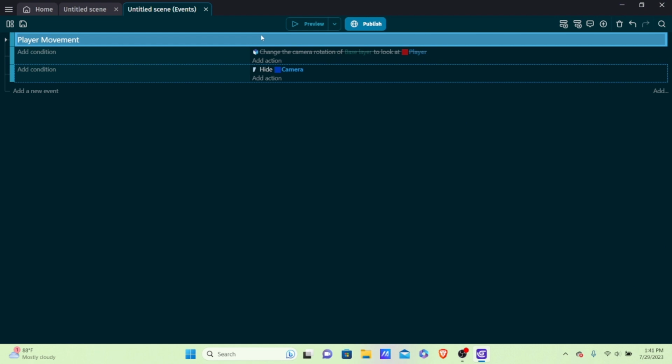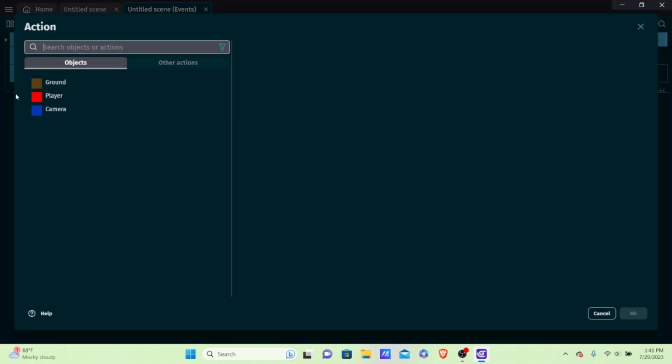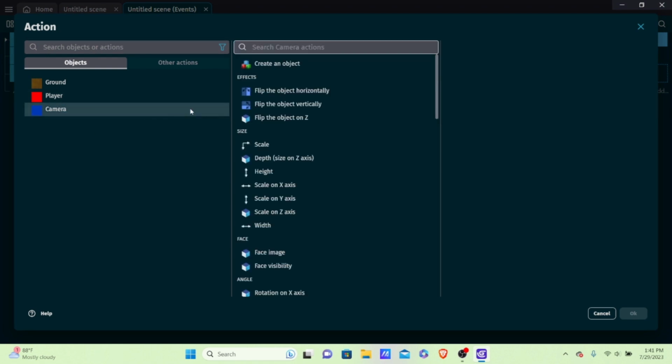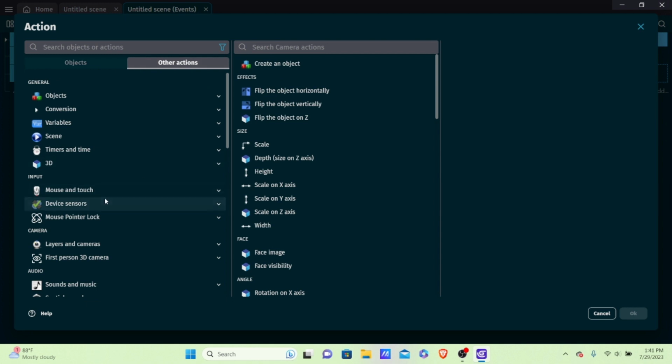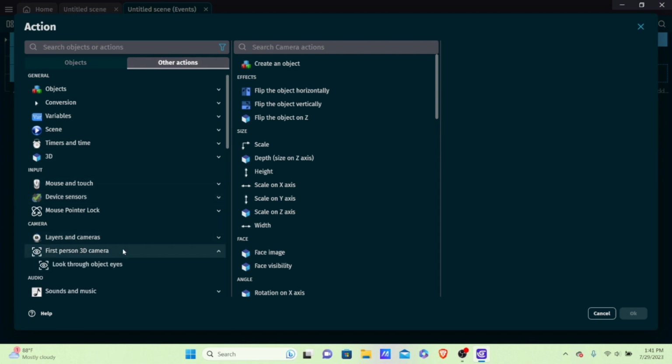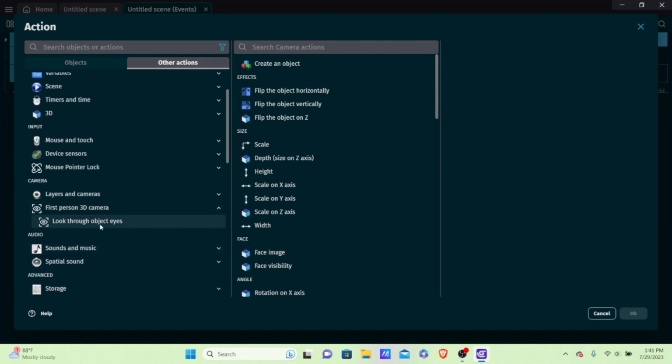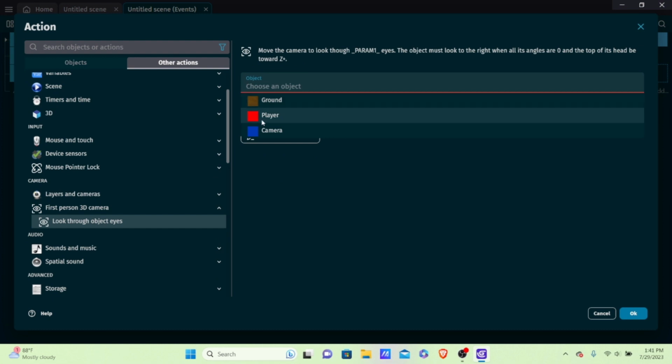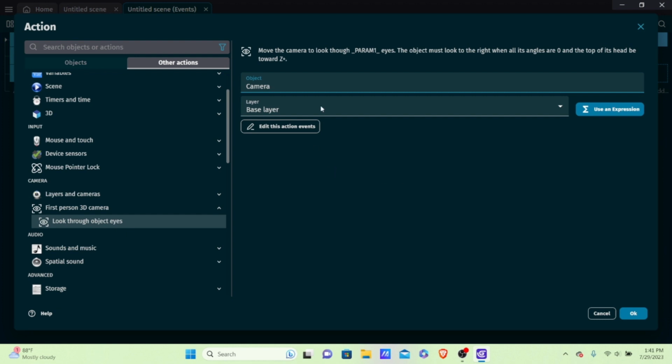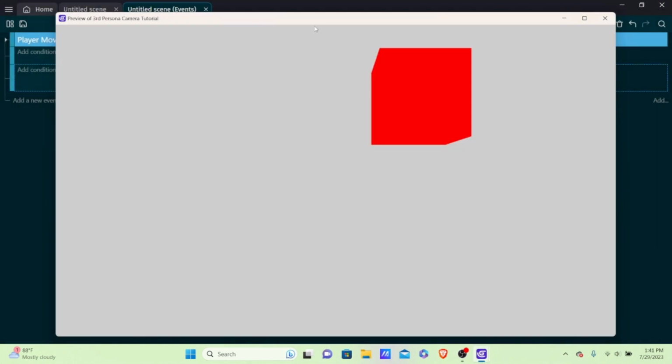And another thing we want to do here is add an action, and actually not camera, go to other actions and go to first person 3D camera and look through object eyes. Of course, we don't want to look through the player's eyes. That would just make it a first person game. We want to look through the camera's eyes, not the player. And of course, if we're on base layer, we use base layer. And now I want to show you what I mean when I do this.